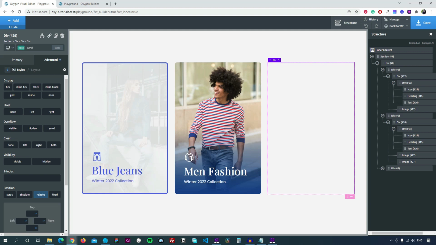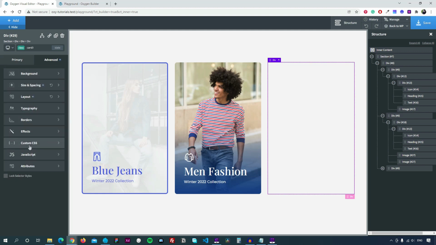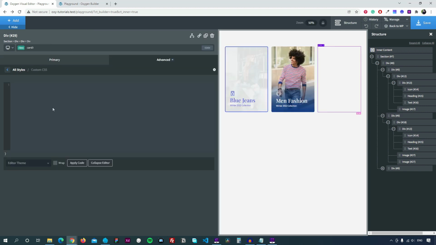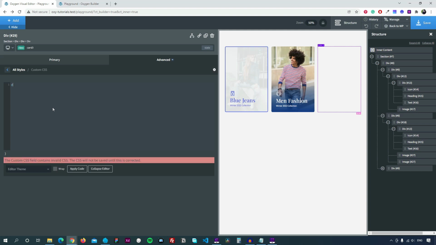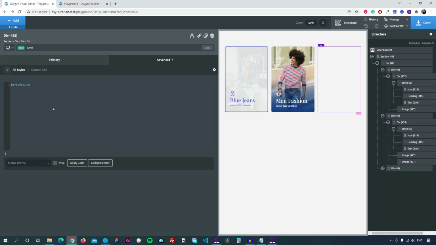Then I will go back and add the most important property here, which is the perspective property. This property will add the depth in the Z axis to our cards to do the 3D rotation. So this property is perspective. This is very important to have this 3D effect. So I'll give a high value here, let's say 1000 pixels, just to give enough room for our cards to rotate.